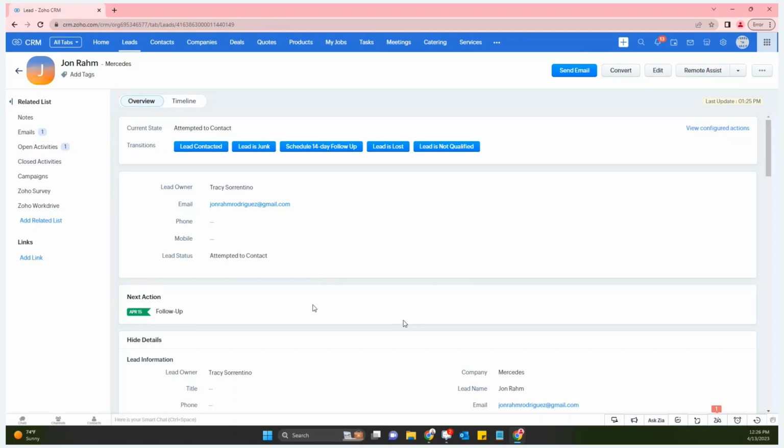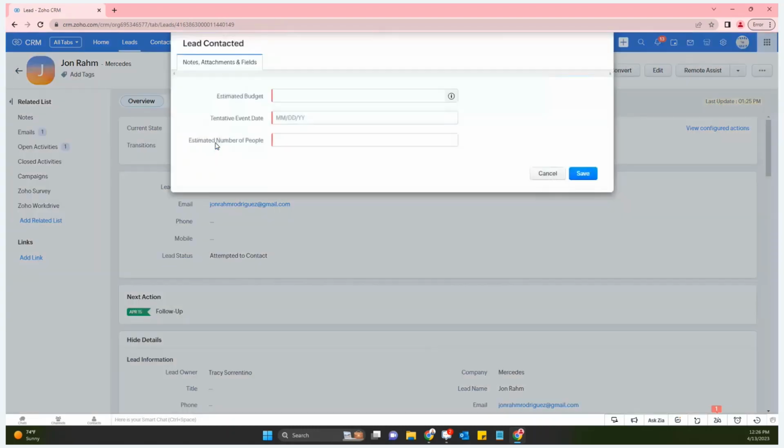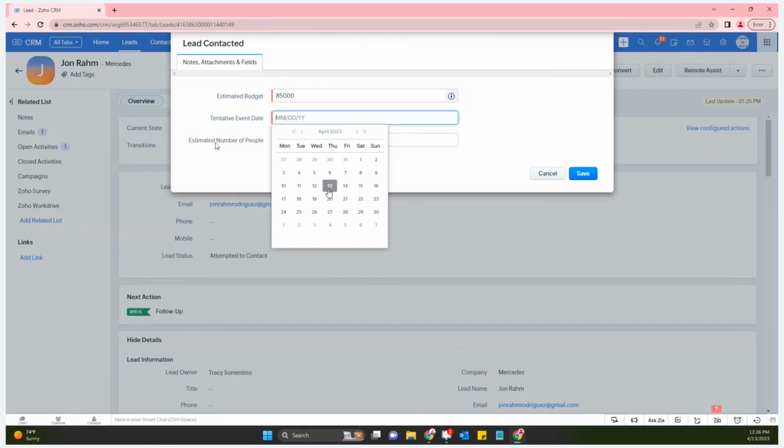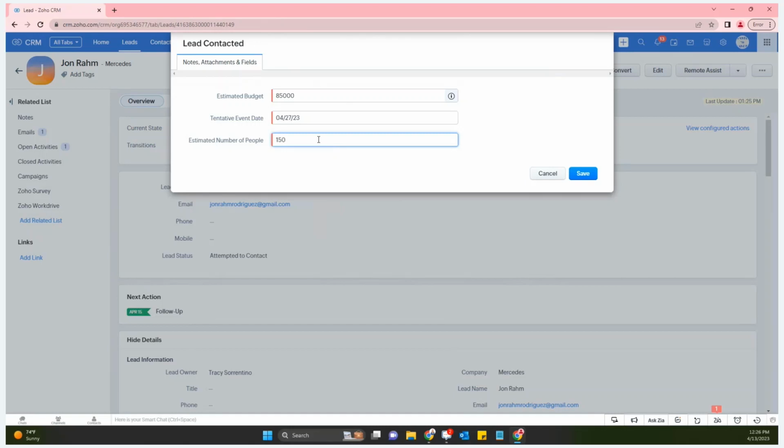So let's say this time we get a hold of them, so we'll click lead contacted. And then we have these required fields that we have to fill out before the record can move to the next state. So John Rom just won the Masters, so he's got a big budget. He's going to have an $85,000 budget, and the event date is in 2 weeks. And he's inviting 150 people. We'll click save.